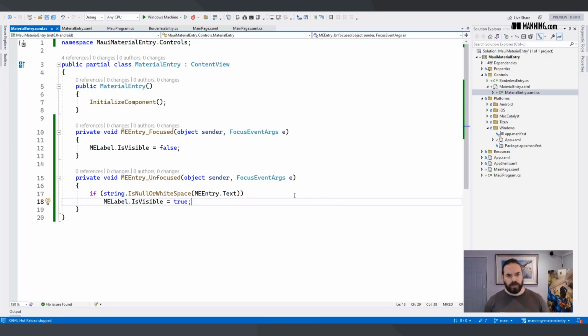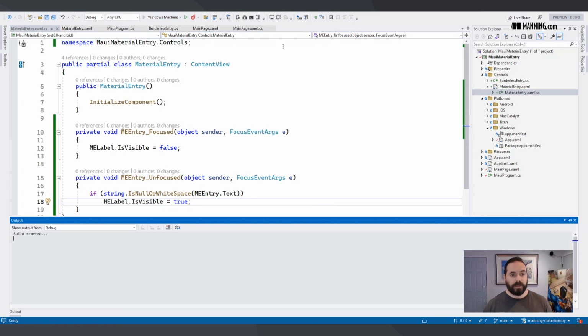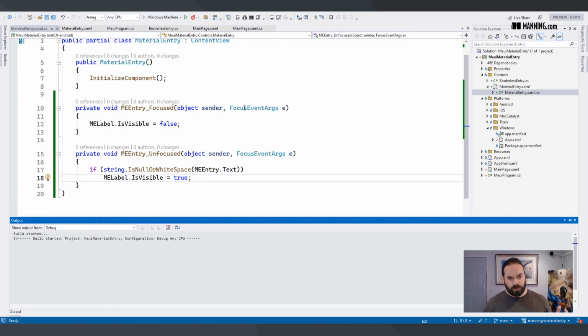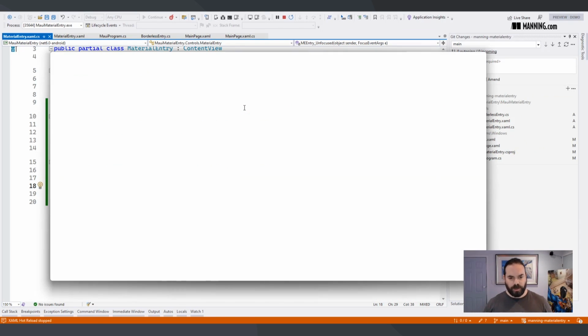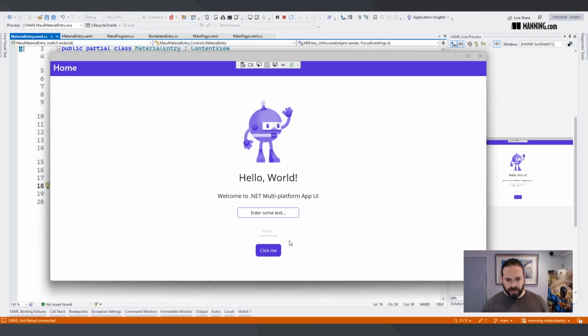So what's going to happen now is, let me just fire it up and explain what's happening here. So just to repeat, when we focus on that borderless entry, the label should disappear. When we unfocus from it, the label should appear, but only if we don't have any text in there. This is going to start up now on Windows, and we can see we've got the same thing.